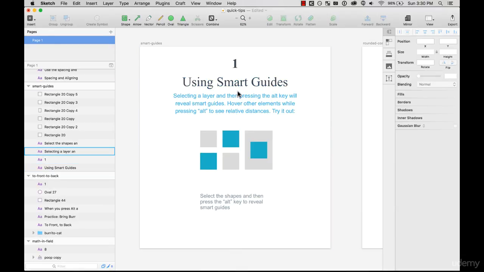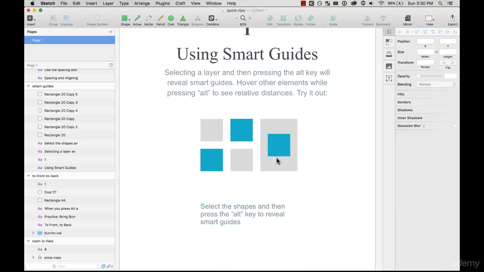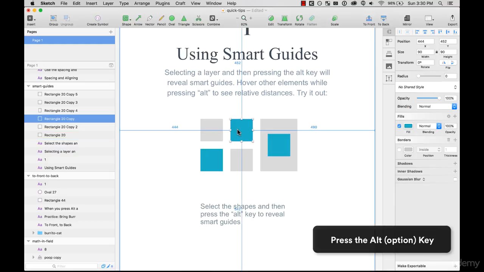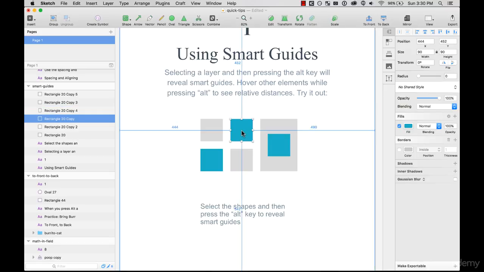The first quick tip is using smart guides, and this is pretty cool. So the first thing that you want to do is select a layer and then keep the Alt key pressed. And then you're going to reveal some smart guides when you hover over other elements. And this is giving you the distance between the element you have selected and the other elements that you're hovering over. So again, keep the Alt or Option key pressed when you do this.